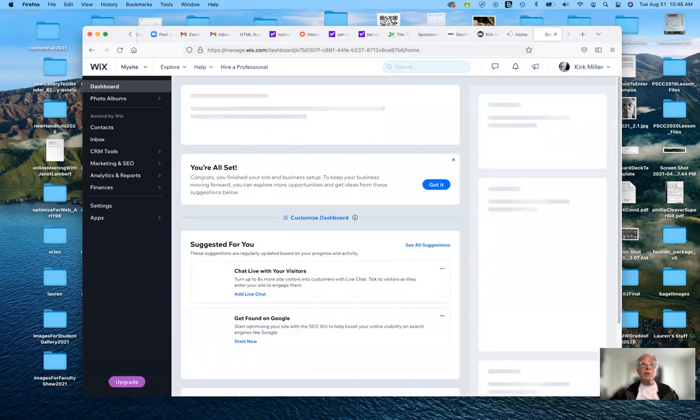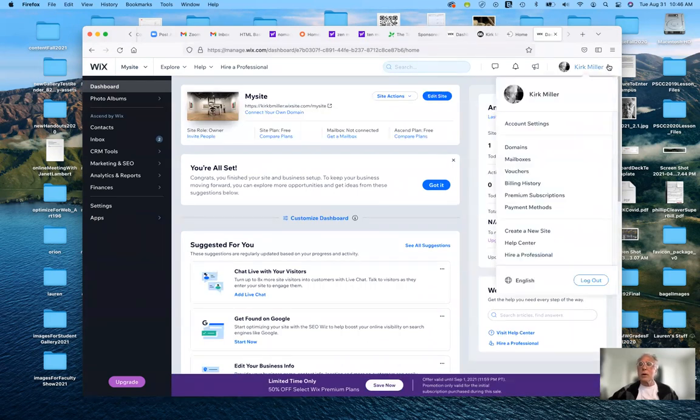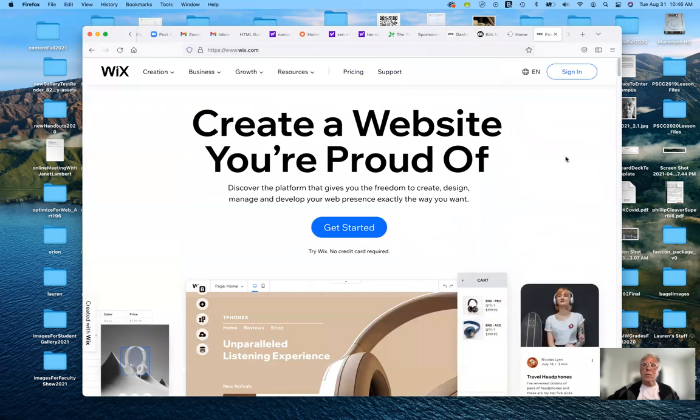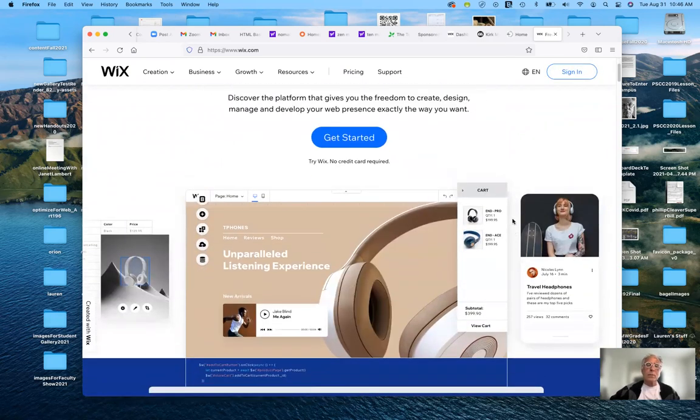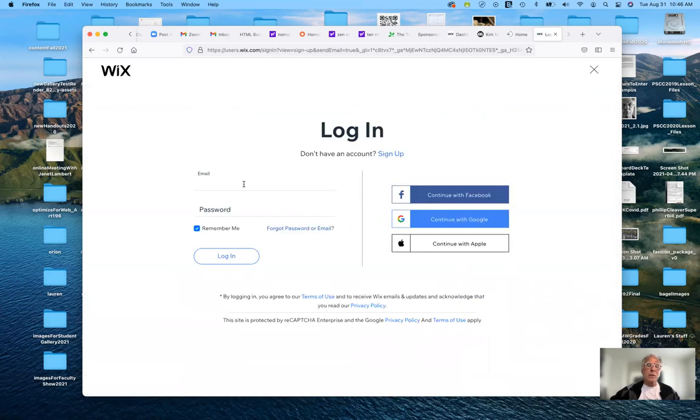Okay, it's just taking me to where I am. But if I were to log out of this, let's just go ahead and log out. There we go. This is what you're going to see. Get started, and then once you have an account, you can sign in and create multiple websites if you wish. And if you want to explore before you do, if I click to get started, you just have to put in your email address.